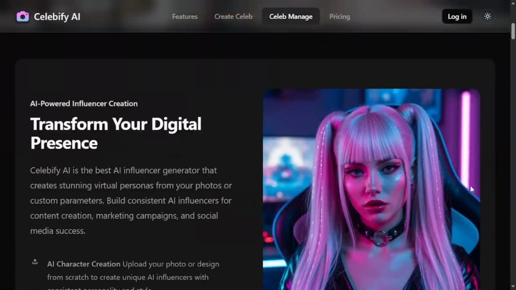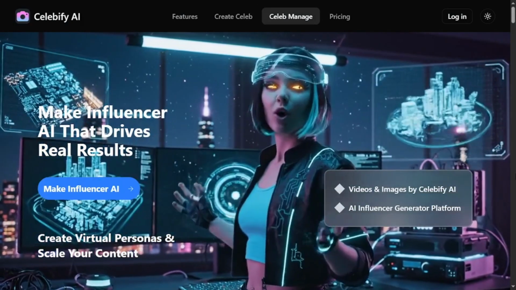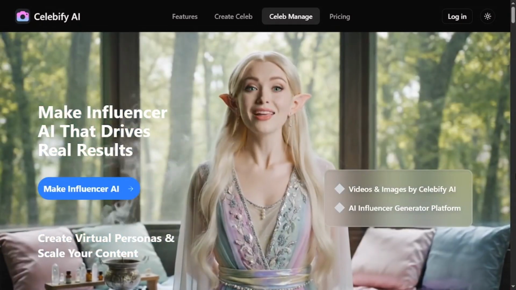So I didn't plan to try Celebify AI. Anything with the word celeb in it usually feels a little gimmicky, but it kept popping up, and eventually I thought, alright, let's see what this thing actually does.